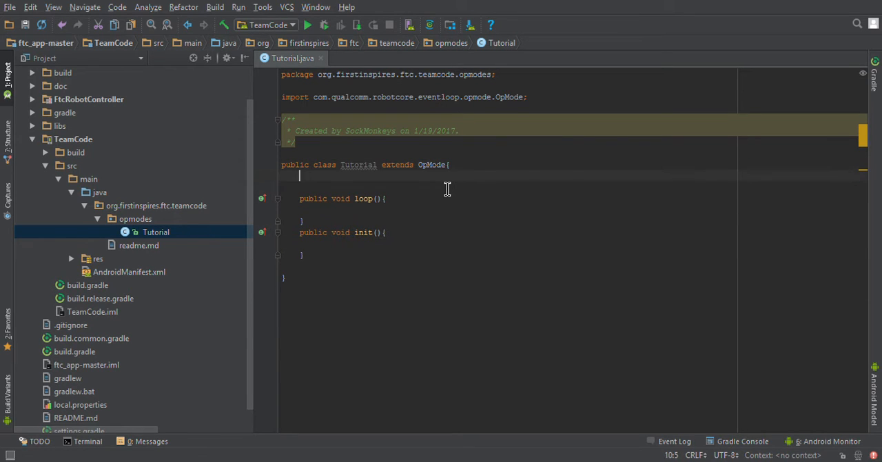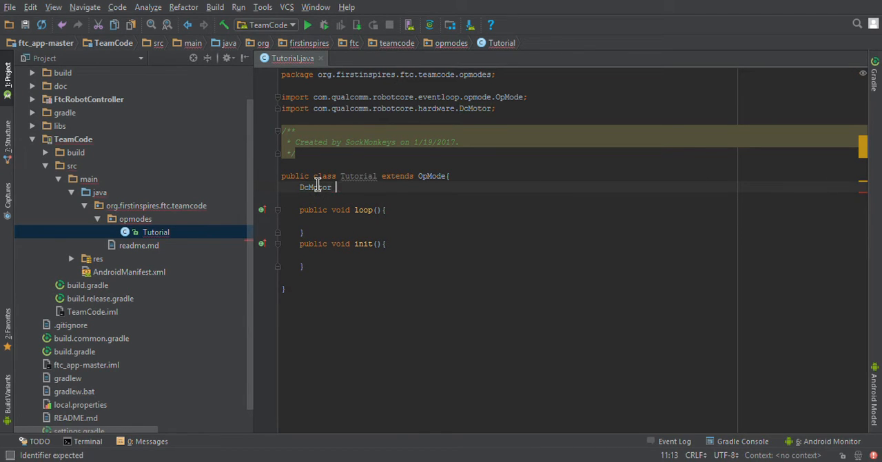Before we start programming the actual motors and servos, we might as well declare them. To do this, just type in DcMotor and then the name of what you want your motor to be. For this motor, I'm just going to name it motor1. And seeing as we have a two-wheel drive, we're going to do another one.